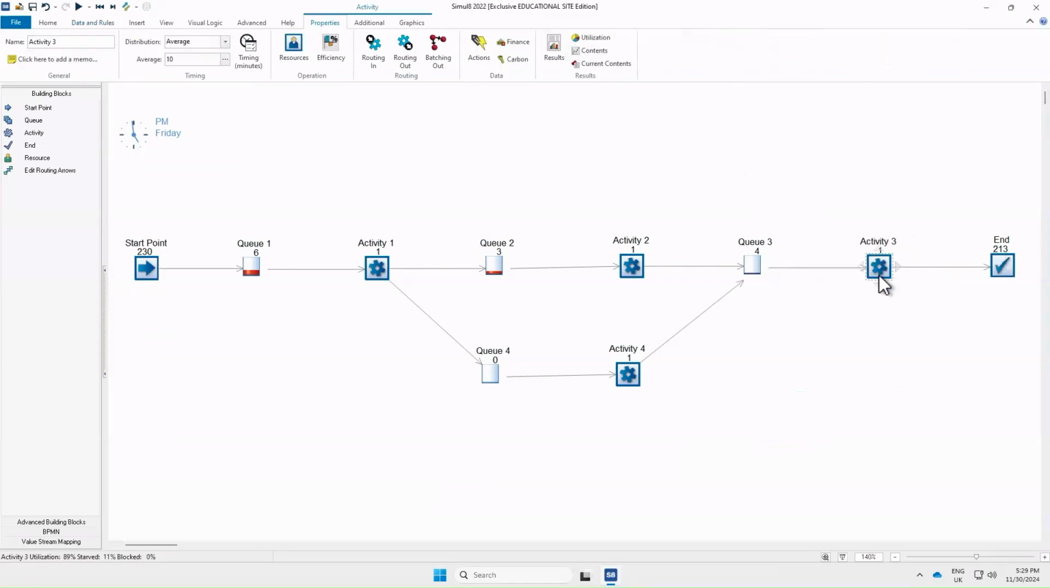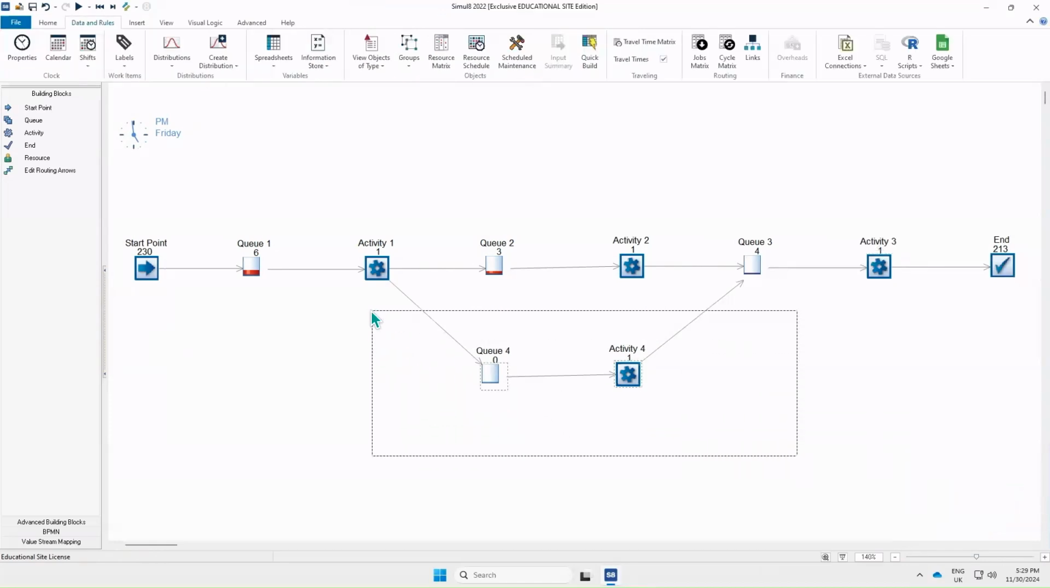And now we can check the utilization of activity 3. We see that the waiting is around 11%, and the working performance is around 89%. This is good. Now we can check what the utilization of activity 3 is without activity 4 and its queue. We can delete this one and rerun the simulation.